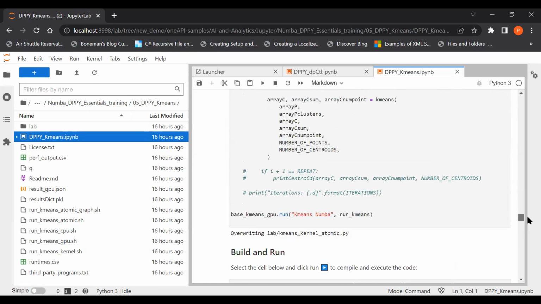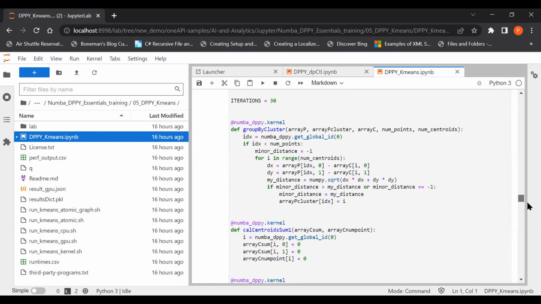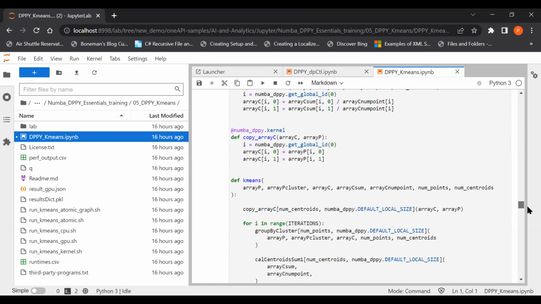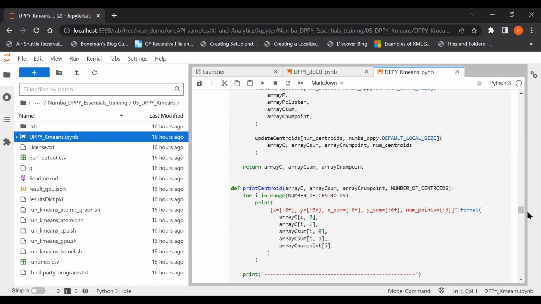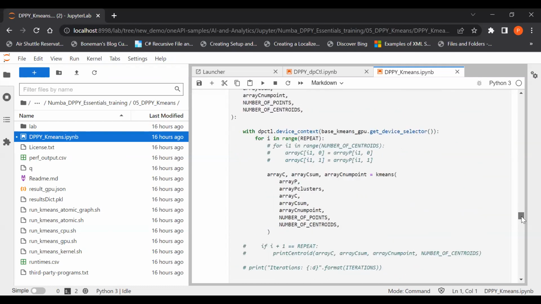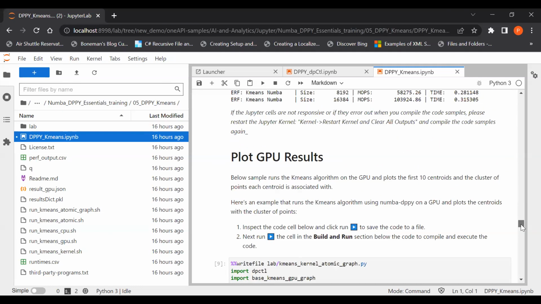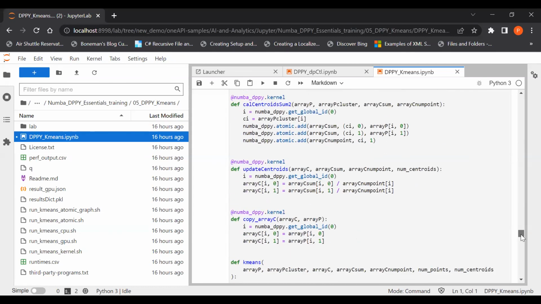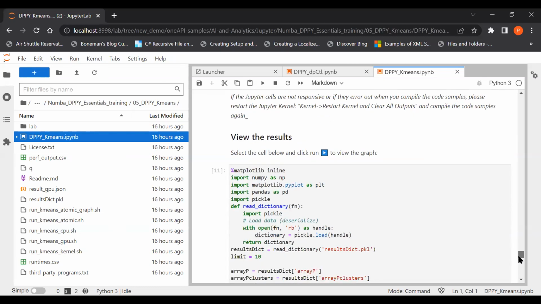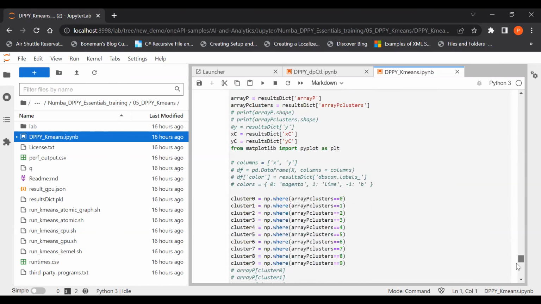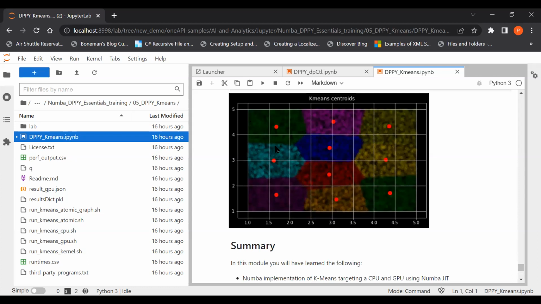And finally, you also got a mechanism using atomics. Atomics, if you're aware of them, are the SYCL way of handling things here. And we are plotting the GPU results. So we ran the same code, and we can view the results here. If you run the code, you see multiple points are finally run, and all these points are clustered based upon the centroid position, and we denoted them in different colors here.